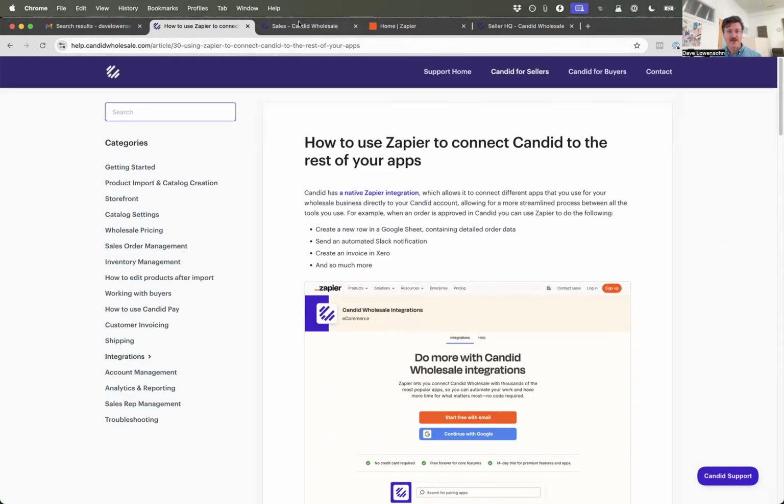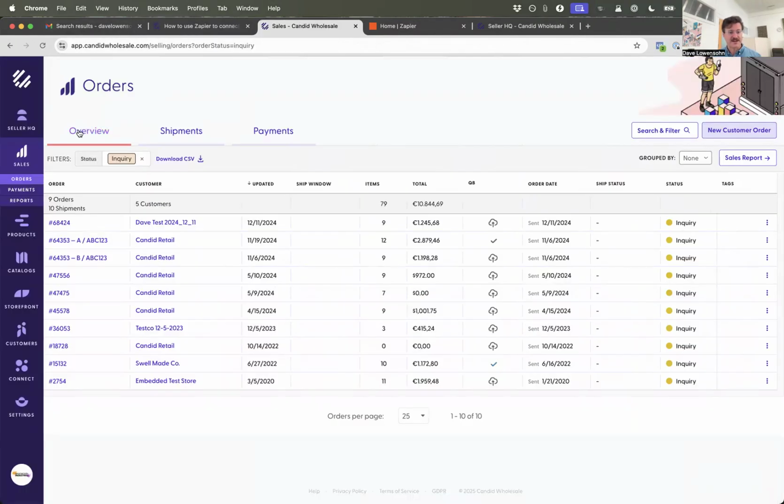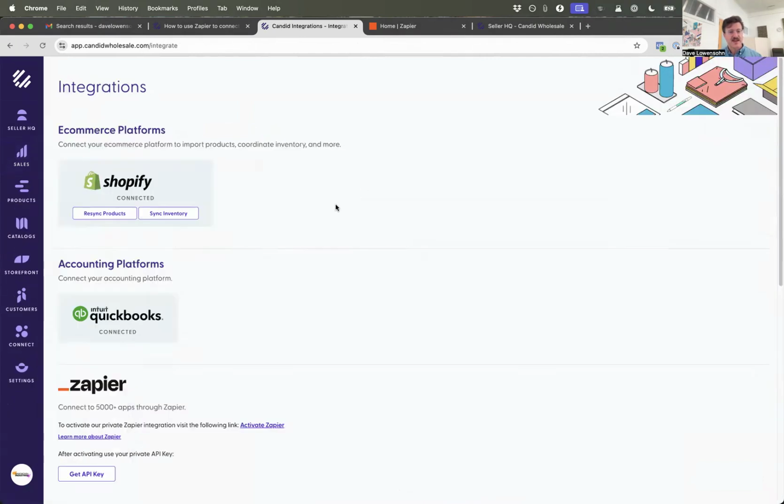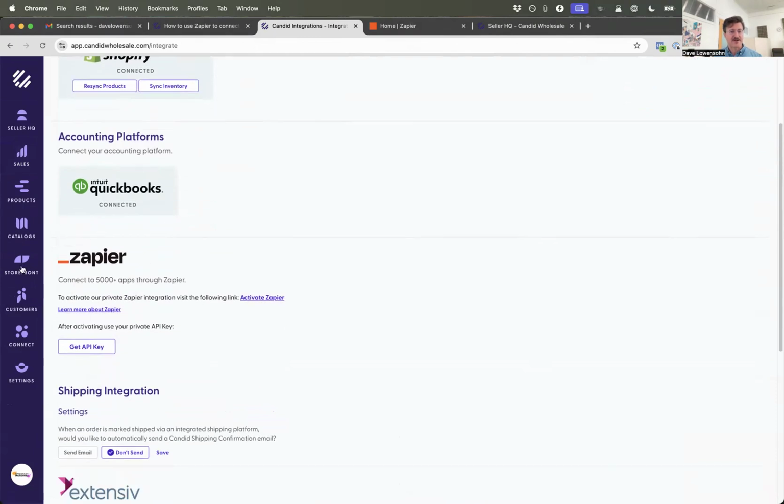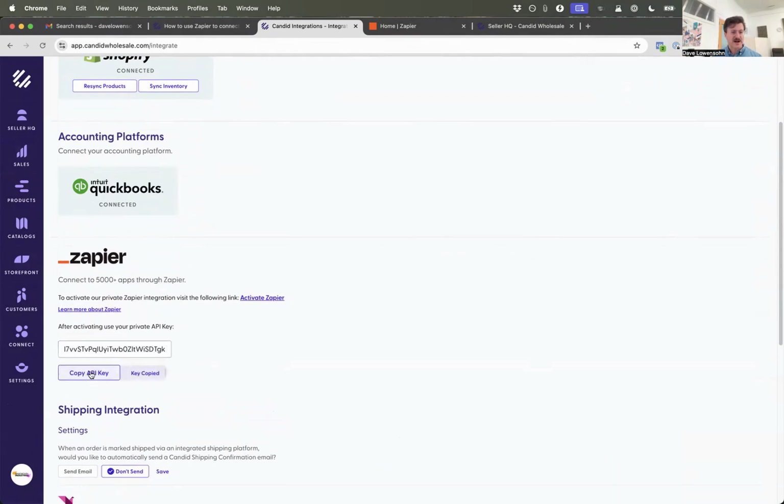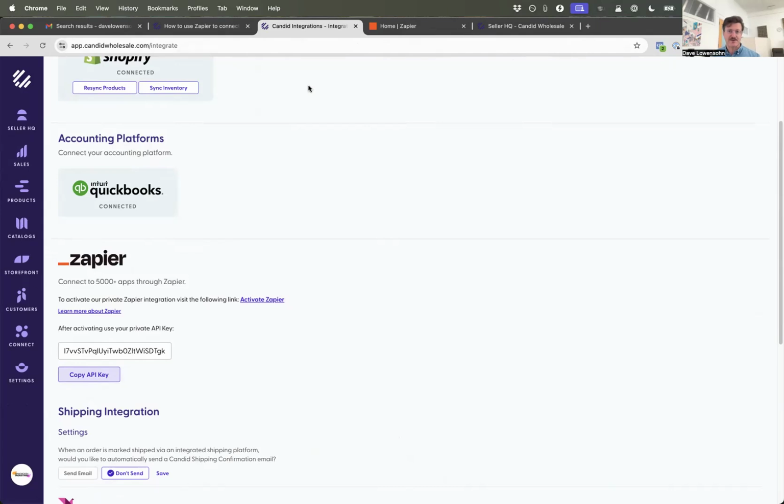So let's go to our Candid account where you're going to find this. The first thing you've got to do is go down to integrations here in the lower left-hand corner. And as you scroll down, you'll see Zapier. And you're going to want to get the API key. You're going to need this to connect. I'm going to copy that. And you'll only need this the first time you connect Candid to Zapier.